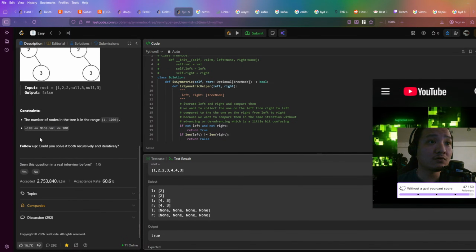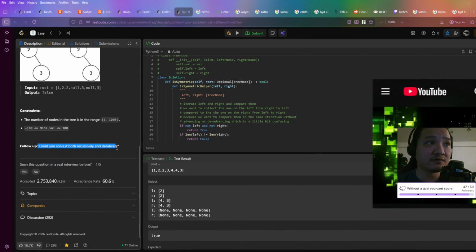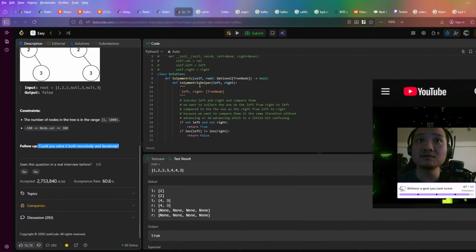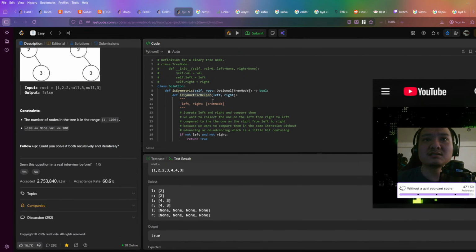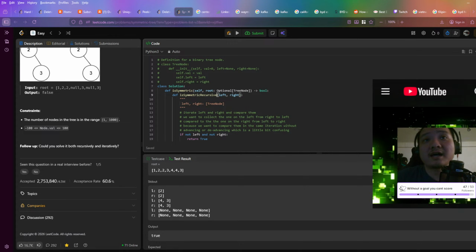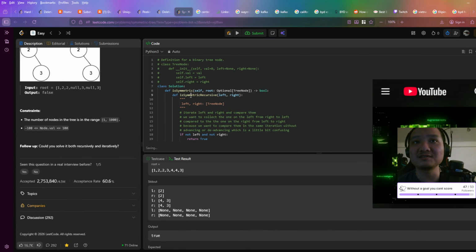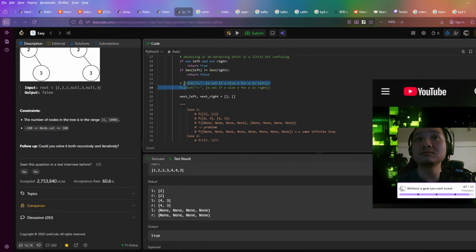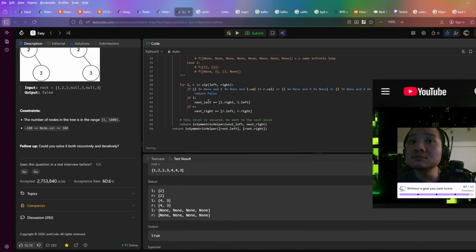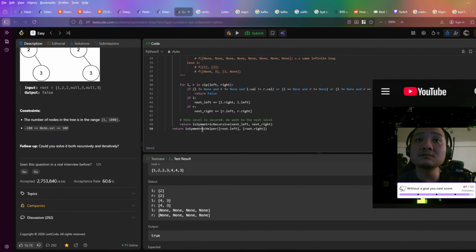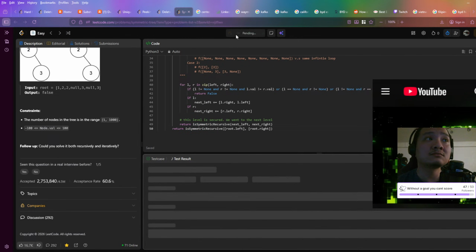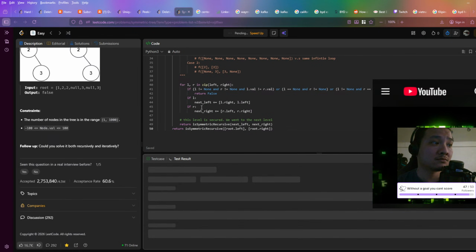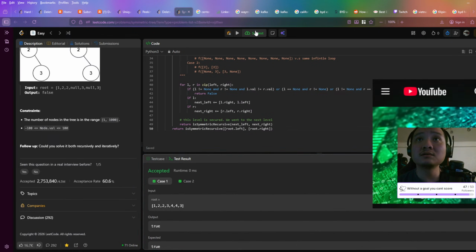The question also asked, could you do it both recursively and iteratively? Okay, I did recursive, so let's call this recursive. I actually didn't run submit yet, but let's submit and then do the iterative version. Okay, let's see how we do.